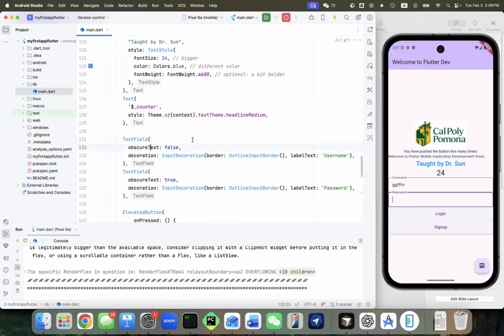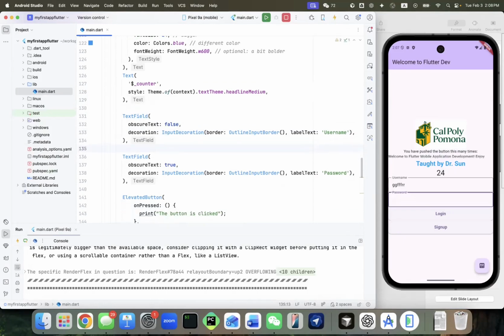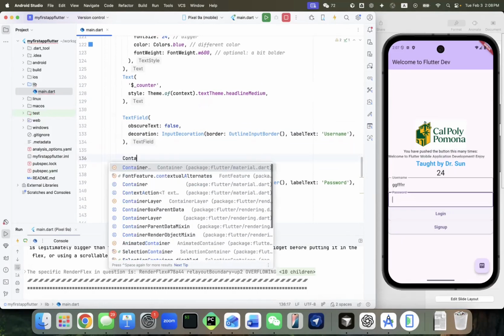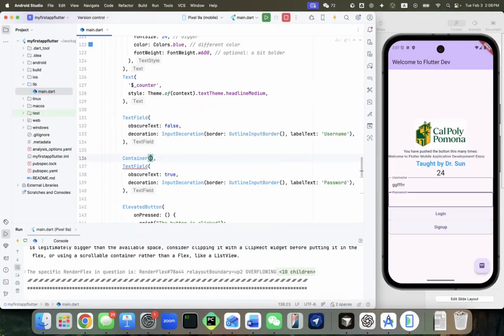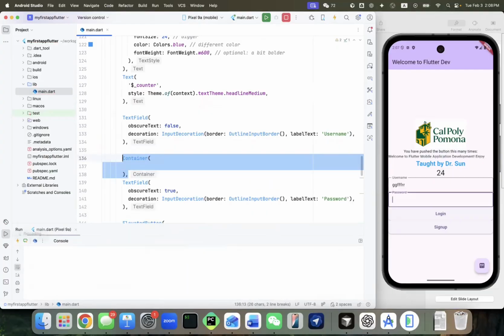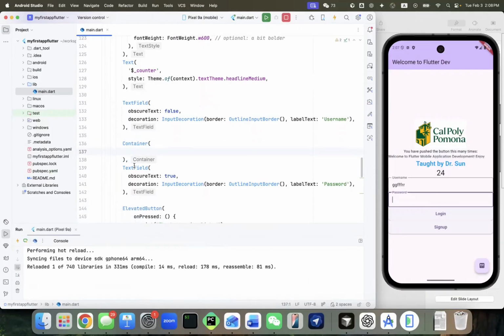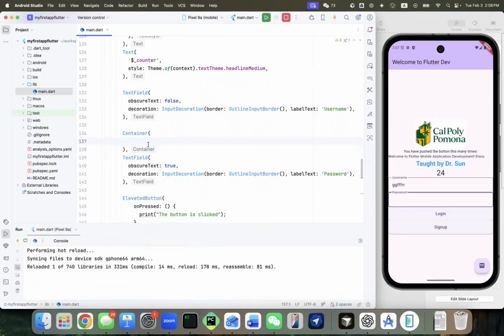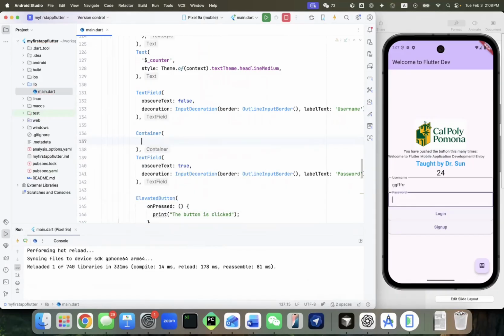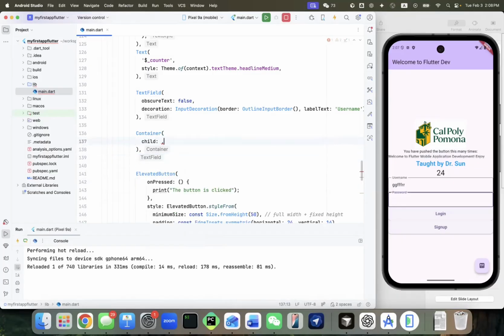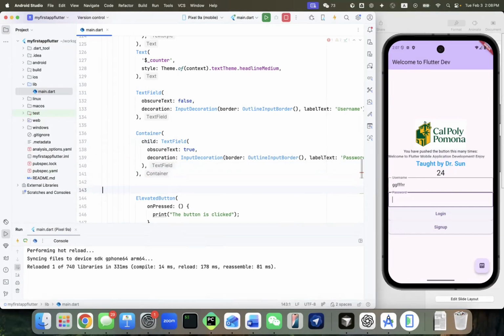Okay, so for example, I'll start with this password. All right, so let me add a container first. Okay, so that's it. So it's an empty container. If I save, refresh, nothing happened because the container itself doesn't do anything. It's not visible. But a container could actually contain another widget as a child. So if I do a child, you can put something else under this. In this case, I'm going to move my password under the container. Okay, that's how you do it.